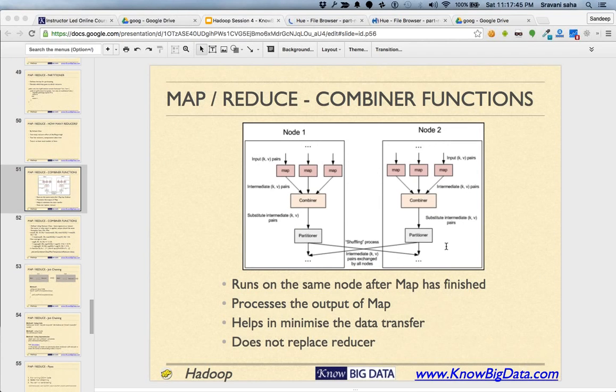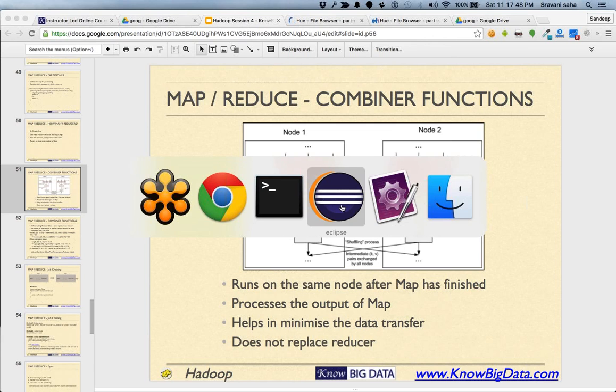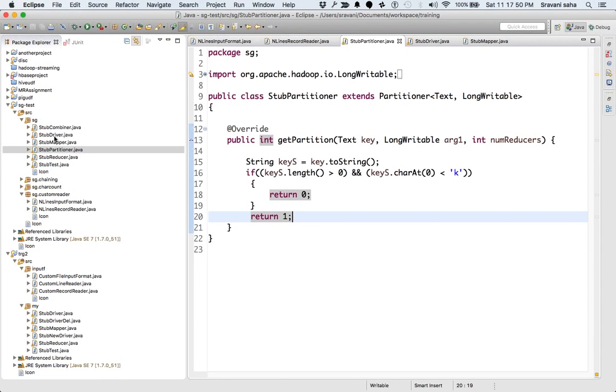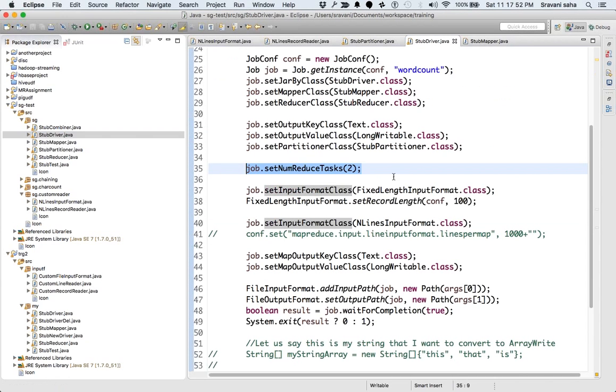Did we pass the number of reducers to the driver? Yes, I'll show you this. So you go to the driver. This was the driver. You can see here we pass the number of reduce tasks.